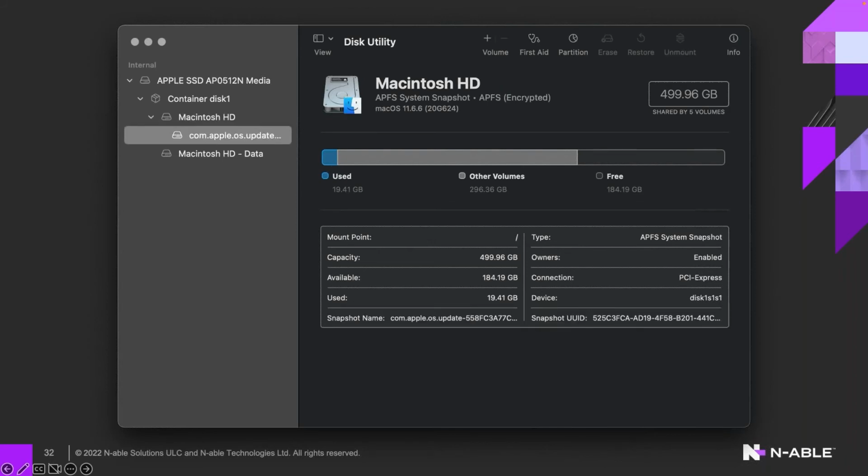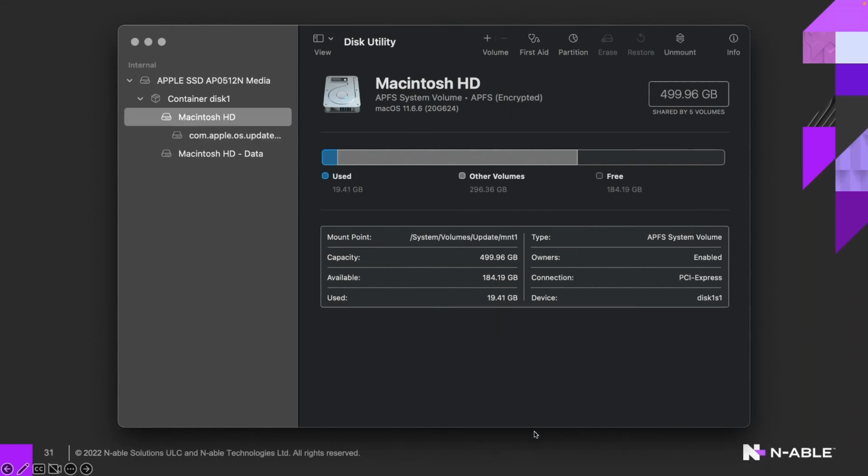The next volume is going to be the snapshot of the volume here. We will note the mount point looks blank as it is just a snapshot. It's what we're working off of, but the actual OS is the truly mounted item. Okay, we'll notice that we are on Mac OS 11.6.6 here, and we see this here.